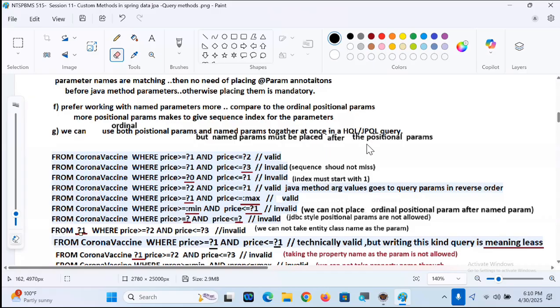Okay. From question mark 1, where price greater than or equal to question mark 2, question mark 3. Is it valid or invalid? Tell me. Okay, here what is there?